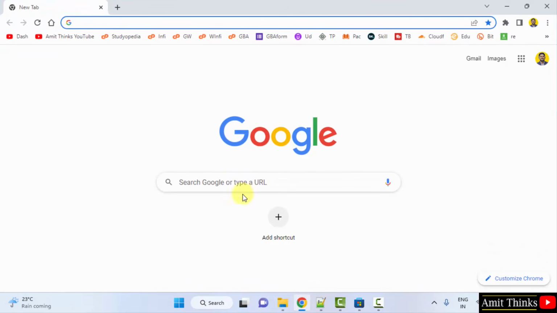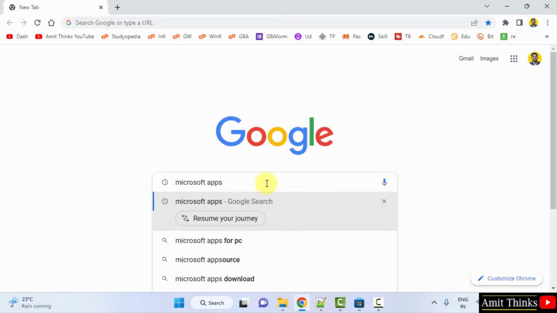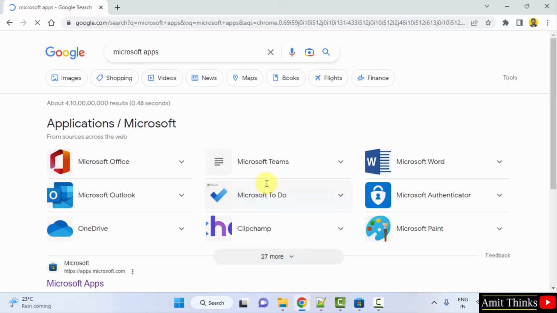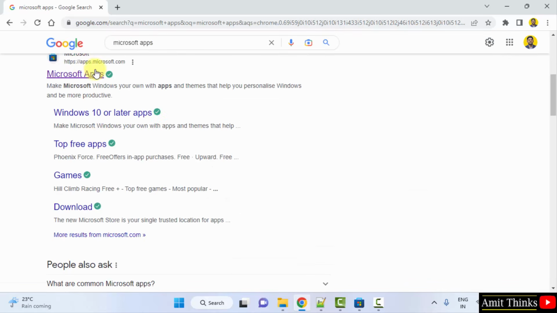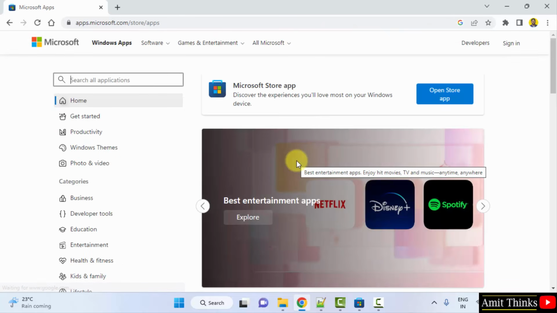On Google type Microsoft Apps and press enter. On pressing enter the official website will be visible, that is apps.microsoft.com. We click on it. After clicking, type the application, the software you want, that is Adobe Photoshop Express and press enter.